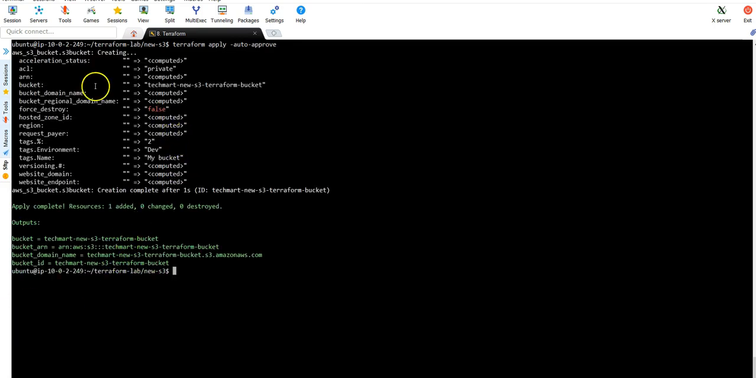Perfect. You can see here my bucket is created. You can see it creating, and then S3 bucket creation complete after 1 second, and the ID of the bucket is this. Now you can see here the outputs. Why do outputs come here? Just because we have put the output.tf file, and we wanted these four values from the bucket, so that's why these four values come for us: the bucket name, bucket ARN, the domain of the bucket, and the bucket ID.